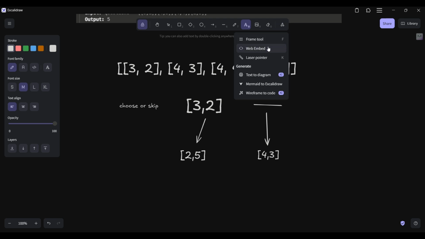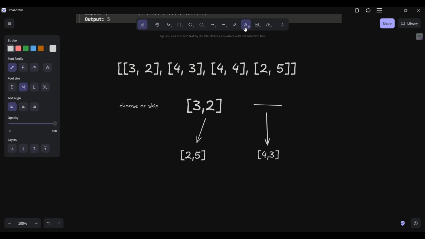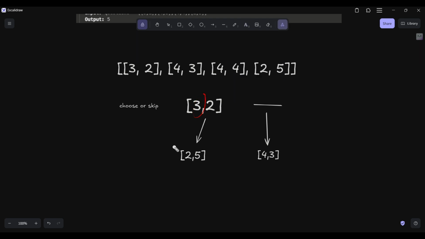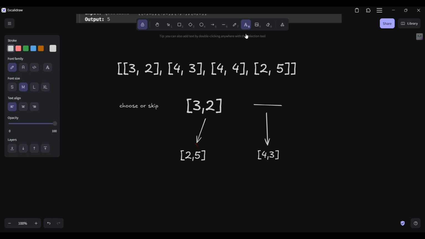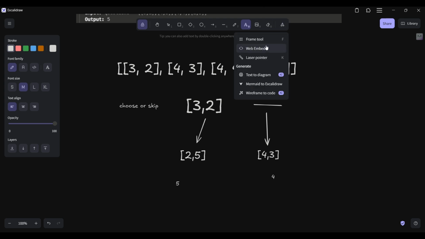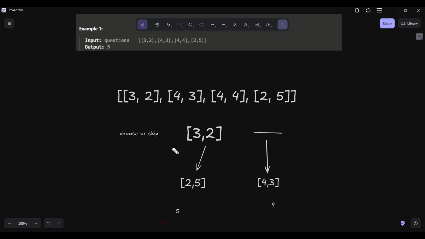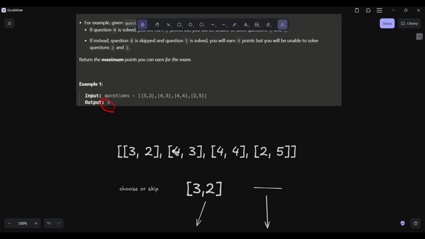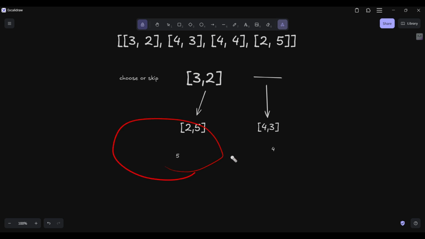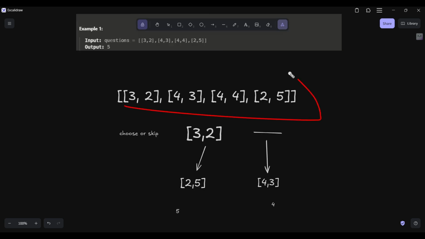Then if you calculate the score, that is the maximum score, here you have to add both these points, that is 3 and this question's 2. So simply the answer would be 5. And here the answer is 4. So these are the answers that are forming. That's why we have to choose the maximum of these two. So simply the answer is 5, because the maximum score is 5. So that's how these things are working.